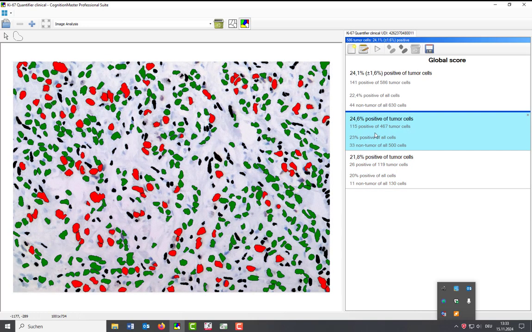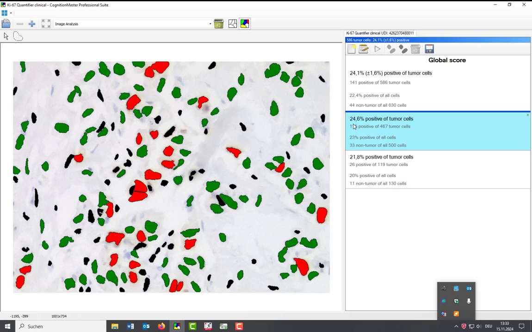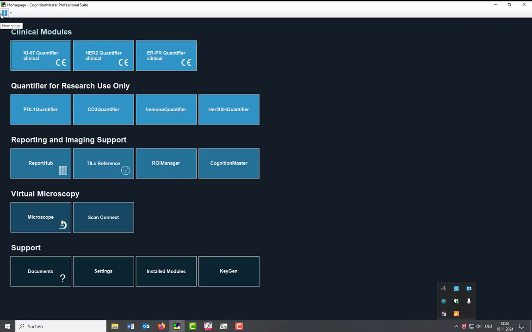That was the first click. The second click, the software already calculated the average result and the standard deviation, which you see on top here. And well, that's basically it. It's really very easy. The same works for all the other modules: HER2, estrogen, progesterone, PD-L1, and so on. The workflow is basically the same.